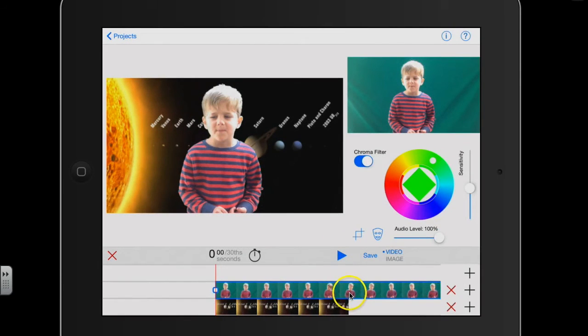Now you'll notice as it got to that point there, obviously the image then disappeared because the image is set within the settings just to stay on for 5 seconds. I'll just show you how I did that actually.